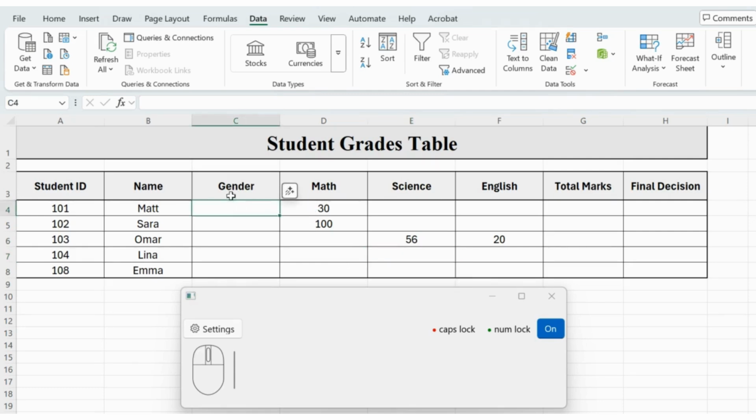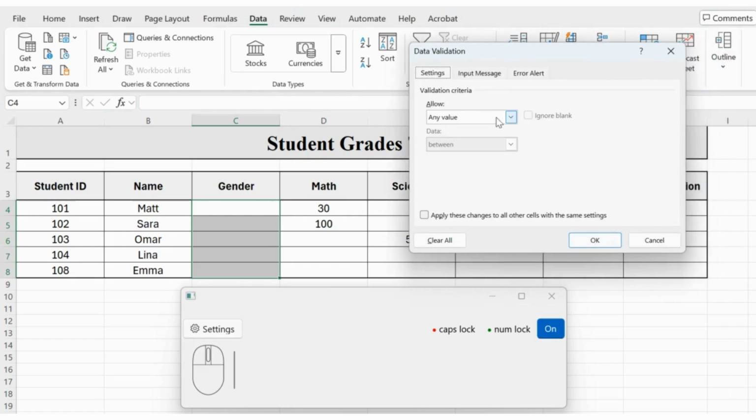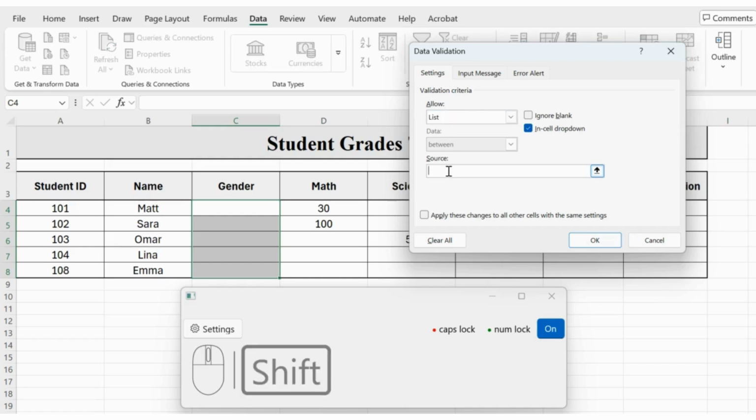Once you're familiar with numerical validation, the list rule is a practical way to restrict entries to a predefined set of options, ensuring consistency and preventing errors. This is useful for fields like gender, department names, or product categories, making your spreadsheet reliable and easier to manage. For example, in a column for gender, you can allow only male or female.